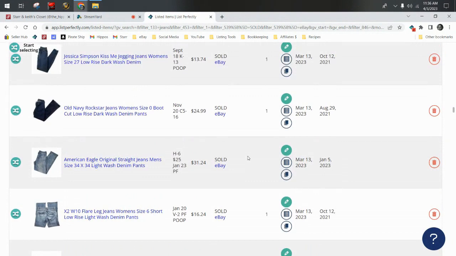I found a box of New With Tags jeans in our garage about a month ago. Silver jeans, Wax jeans, all these really great brands, New With Tags, that were just in this box that had gotten buried when we moved.